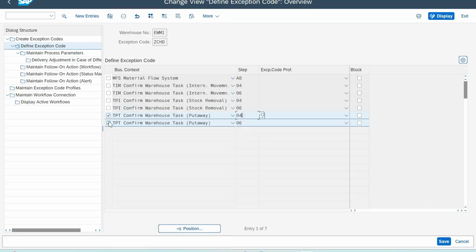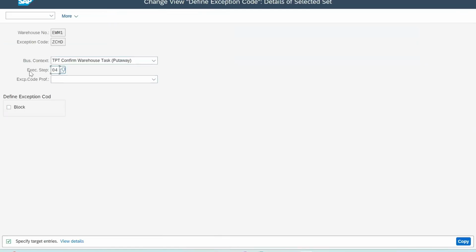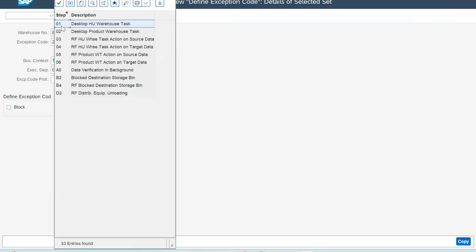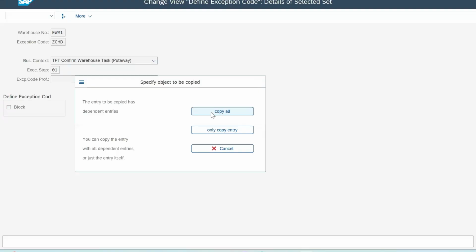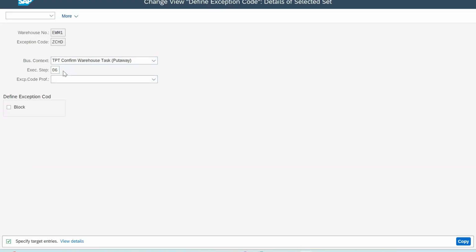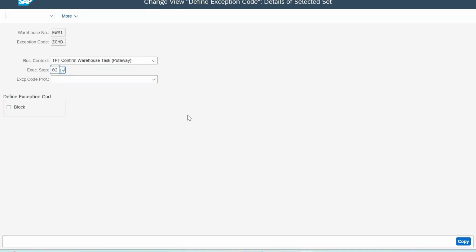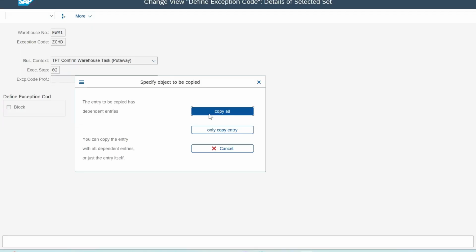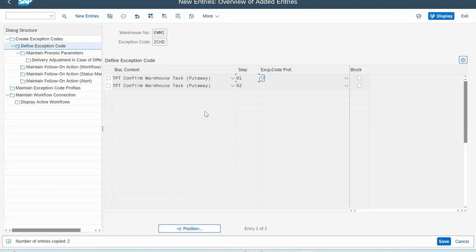So for both these processes, I am just copying this data. Okay, and you have to just change your execution steps from 04 to 01 for HU warehouse task. Copy all, and 06 to 02, because I also want to use these execution steps for my desktop product warehouse task also. Then you have to also copy that. The number of dependent entries copied is 2, so you can see that.